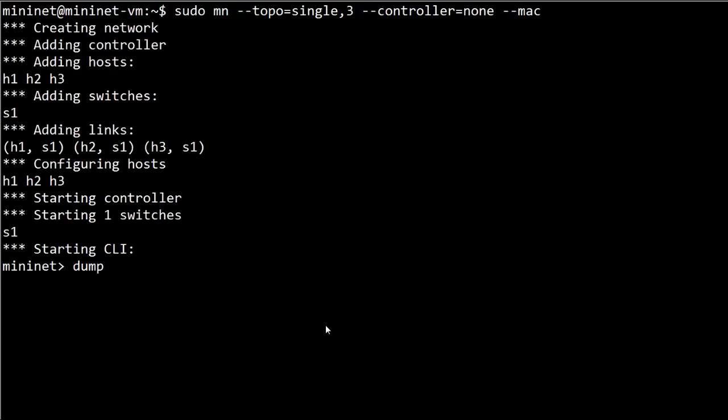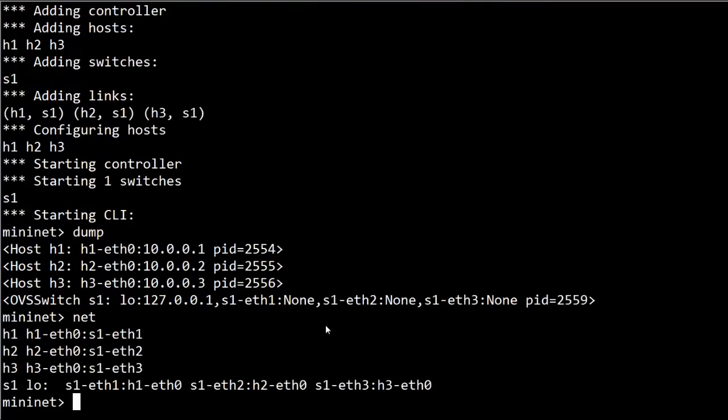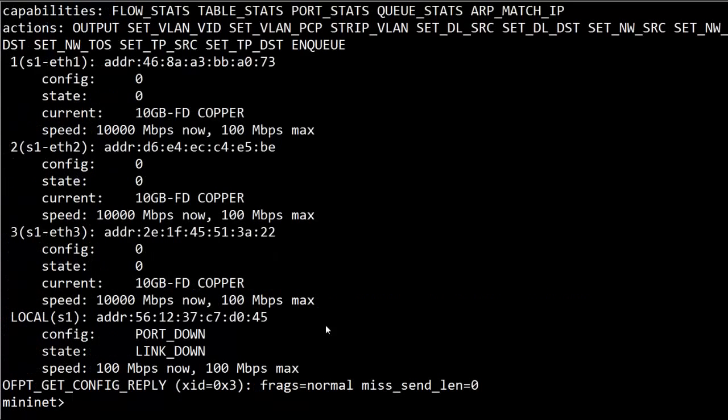Let's check our topology. Dump, and I see the nodes, as expected. Net, and I see the links between the nodes are as expected from the diagram. As I noted before, we will need to know how these ports S1-eth1, eth2, and eth3 map to OpenFlow port numbers. ovs-ofctl show s1 shows me these mappings.